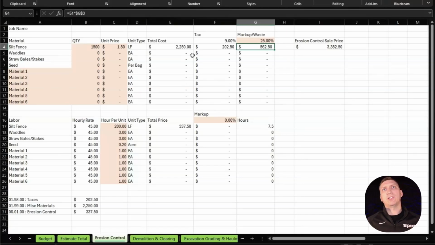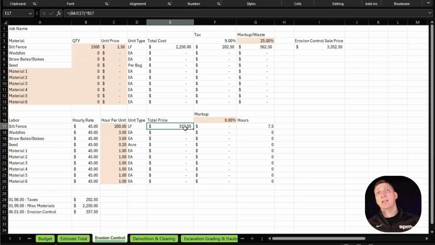We're going to skip over the rest of them. They're very generic. There's a lot more to get to in this whole thing. But when we come down to the labor, we've established that for this crew, they can install about 200 linear foot per hour. So if we have 1,500 foot divided by 200, that gives us 7.5 hours, which is $337.50 at $45 an hour.